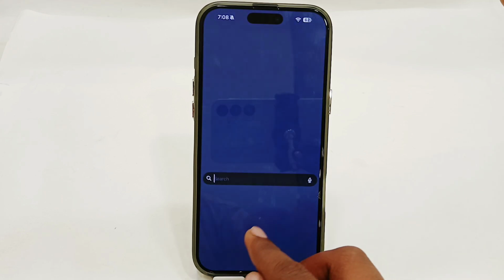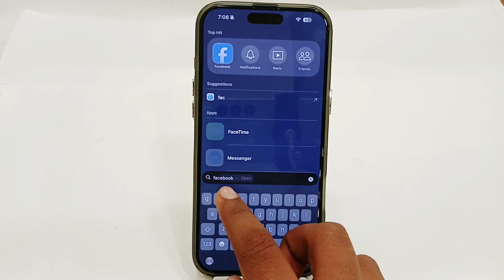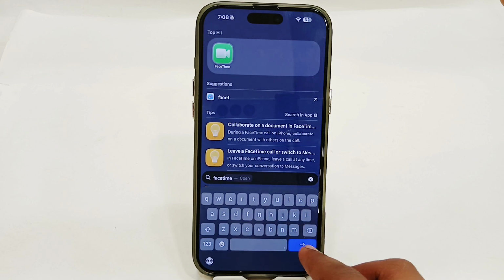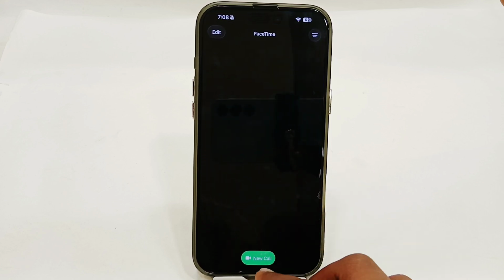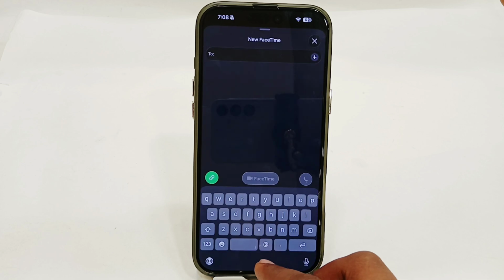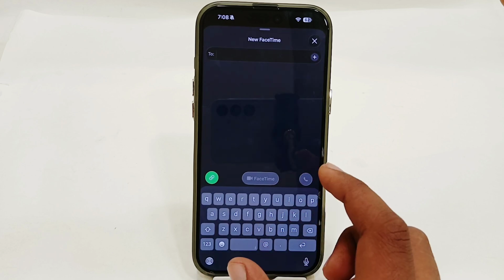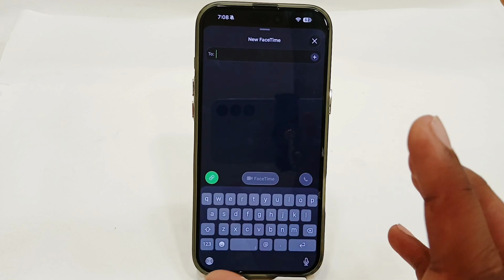Now you just have to go to the search option and simply search for FaceTime and open the app. Here you have to tap on this new call option and then enter the mail of the person with whom you want to create a call.